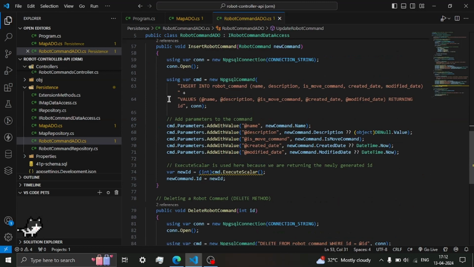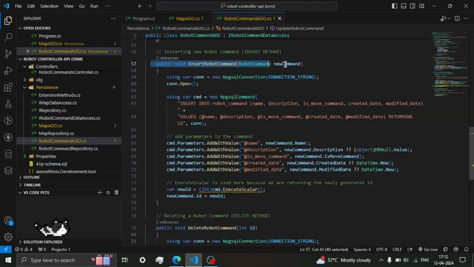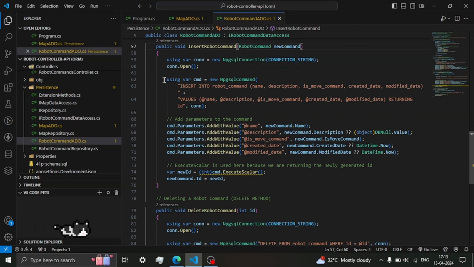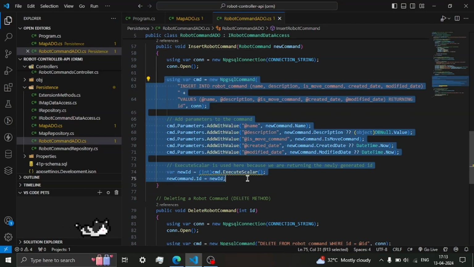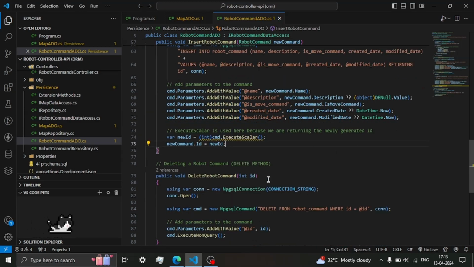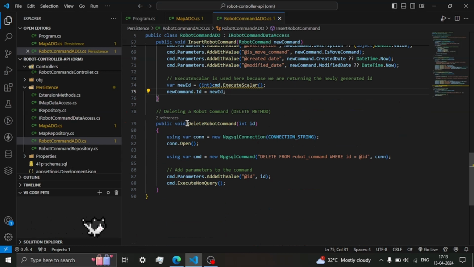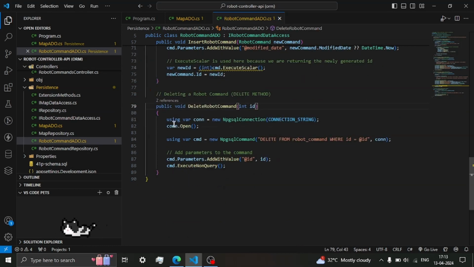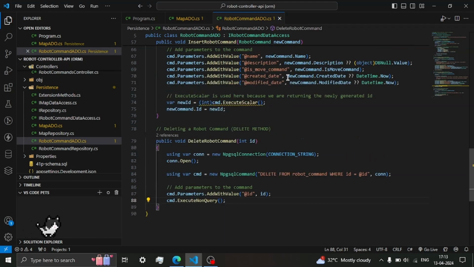Moving on to the InsertRobotCommand method, this method adds a new robot command entity to the database. It executes an SQL insert command, inserting values for name, description, isMoveCommand, created date, and modified date fields. Lastly, we have the DeleteRobotCommand method. This method removes a robot command entity from the database. It executes an SQL delete command, deleting the entry with the specified ID. With that, the explanation for the RobotCommandADO class is complete.